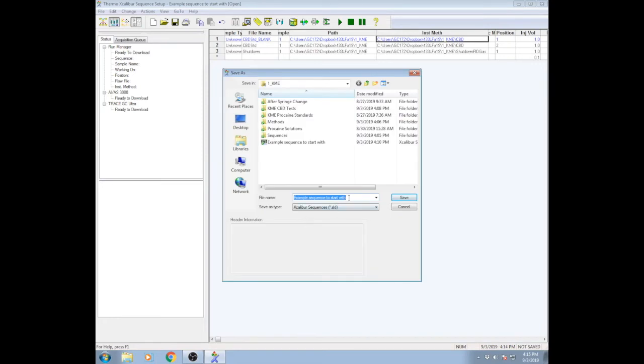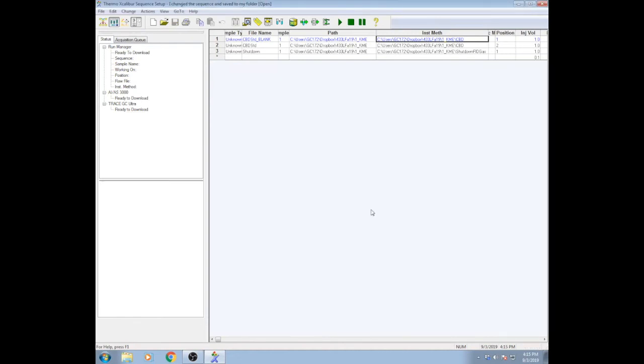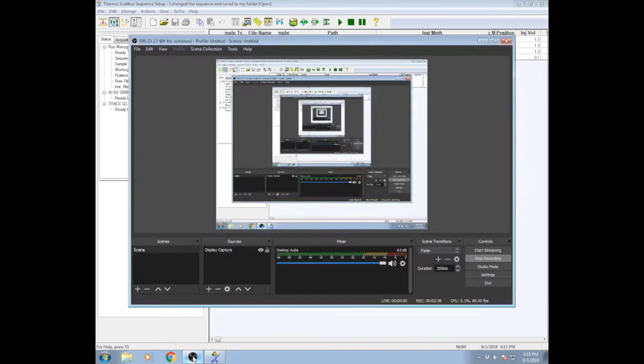So then file, save as. You can put in some notes if you want. And then I'm just going to say, I changed the sequence and saved it. Whatever. Don't save over your own sequences. You'll erase your own work. Make sure you're in the right folder, and then go ahead and hit save.